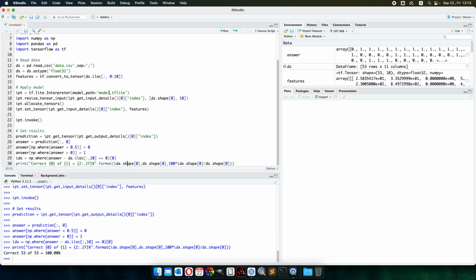Now you can see how to process this TensorFlow Lite model in your application or in RStudio. Have fun playing with it.